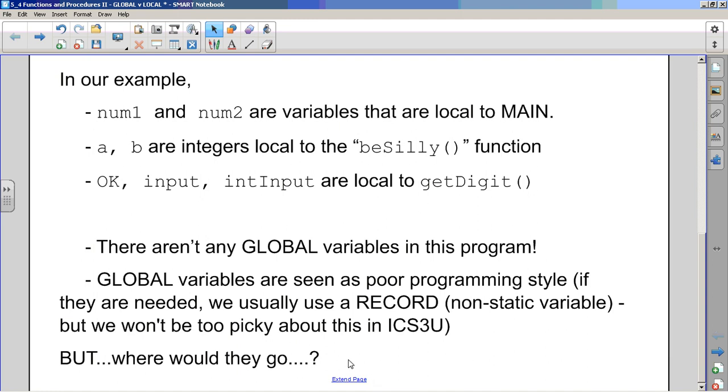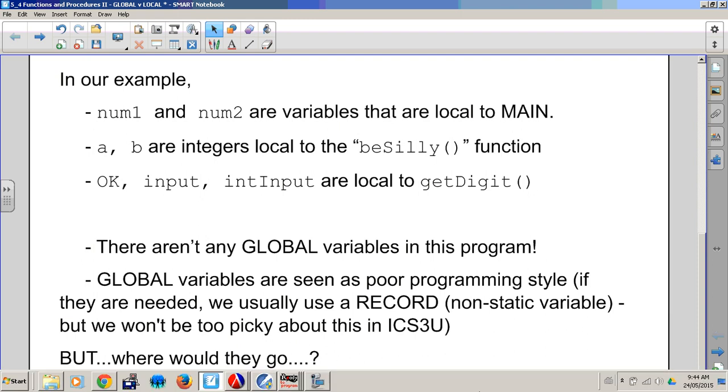But where would they go? Again, global variables go in the same spot where we would define records, the record stuff, but we use the word static to have static global variables. All right, I'm going to pick up the next part, which I want to talk about passing arrays to functions and procedures, and I'll pick that up in part 2 of this video.